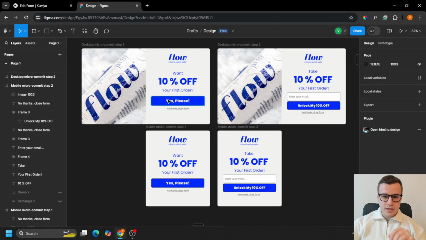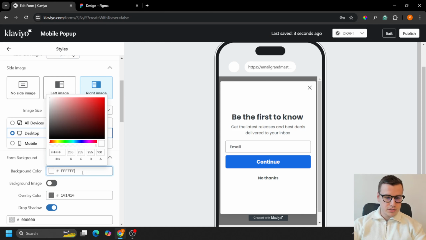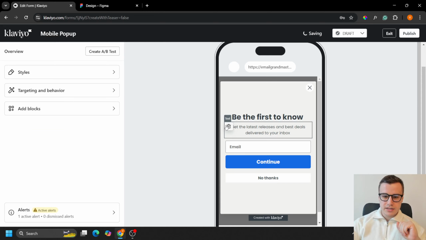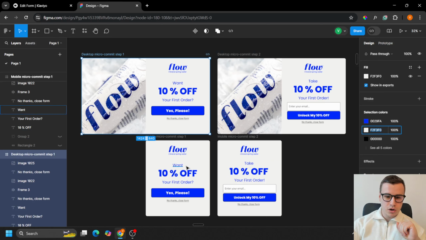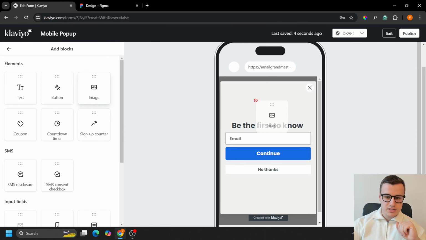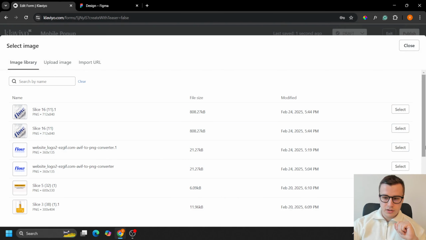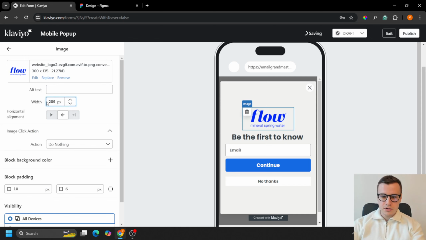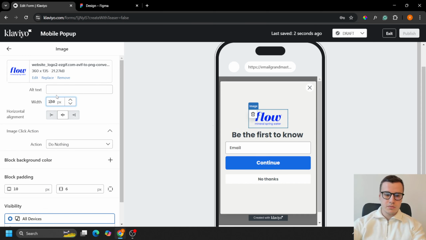Next, I want to update the background. It's kind of white, but not really, so I quickly update it while we're here. It's kind of gray, right? Next, I want to remove this text because I don't need it. And then I want to add the logo here. So let's add an image. I already have it ready, this one. Let's make it a bit bigger. This one is too much. How about 150? Maybe 140. All right, that's big enough.